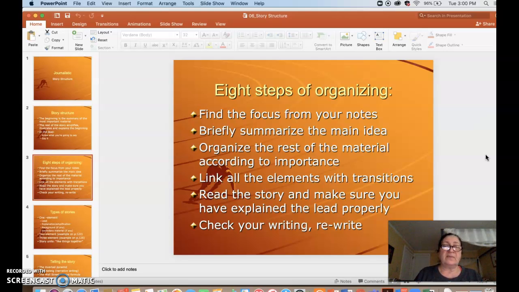And link all the elements with transitions, meaningful words that you will use to explain the connection between two chunks of a story. Then read the story, make sure that you have explained the lead, that you have kept your promise, check your writing, and rewrite. There is a saying in this industry that writing is rewriting.